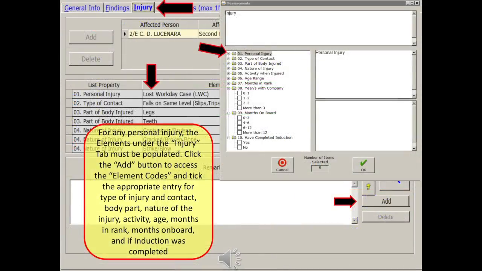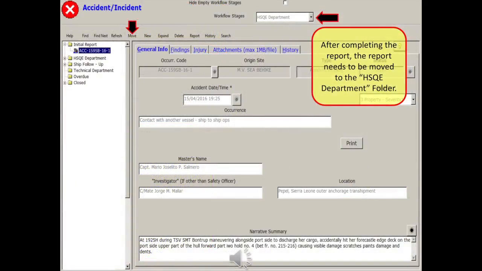For any personal injury, the elements under the Injury tab must be populated. Click the Add button to access the element codes and tick the appropriate entry for type of injury and contact, body part, nature of the injury, activity, age, months in rank, months on board, and if induction was completed. After completing, the report needs to be moved to the HSQE department folder.